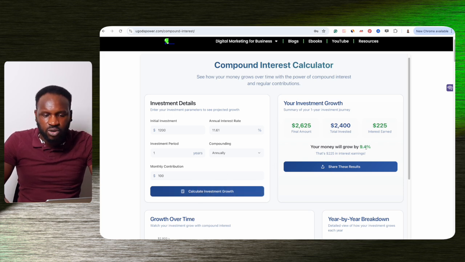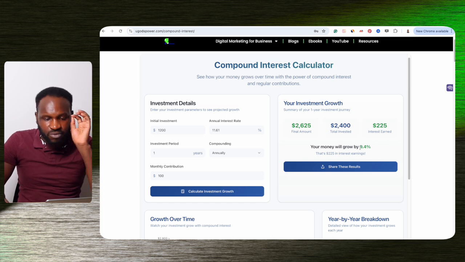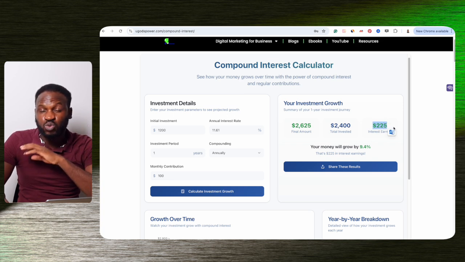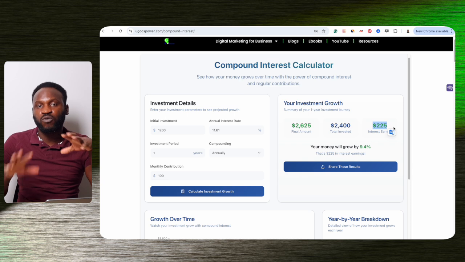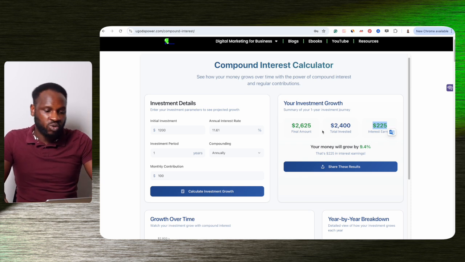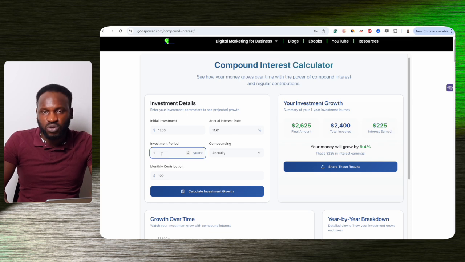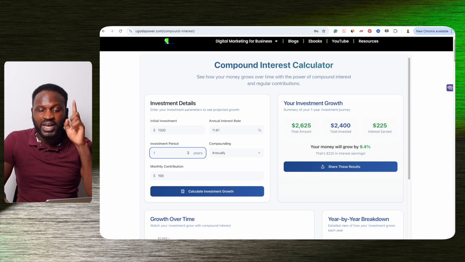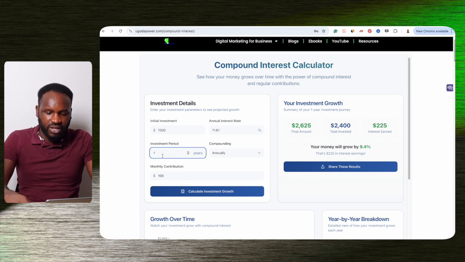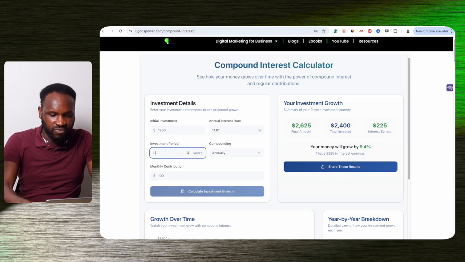When we click on calculate growth, you can see the investment has grown up to 9.4%. And you can see we are getting an investment return of $225. This is the power of compound interest. That is one thing that I just want to let you know here. Let us say now we want to increase the number of years that we want to invest our money. This is just 1 year, and in 1 year we earn $225. Let us do 5 years.